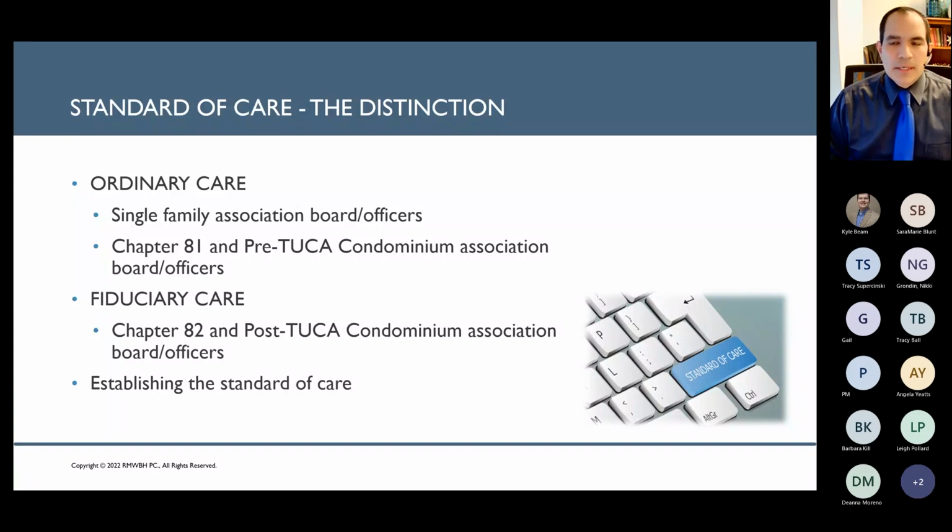First of all, let's talk about the standard of care for single family and townhouse associations and for Chapter 81 condominiums. The duty of care for a director is an ordinary standard of care, which is operating in good faith with just a regular standard of care, versus a fiduciary standard. If ordinary care is here, fiduciary is way up here. It's a much stricter standard, and that applies specifically to Chapter 82 condominiums.